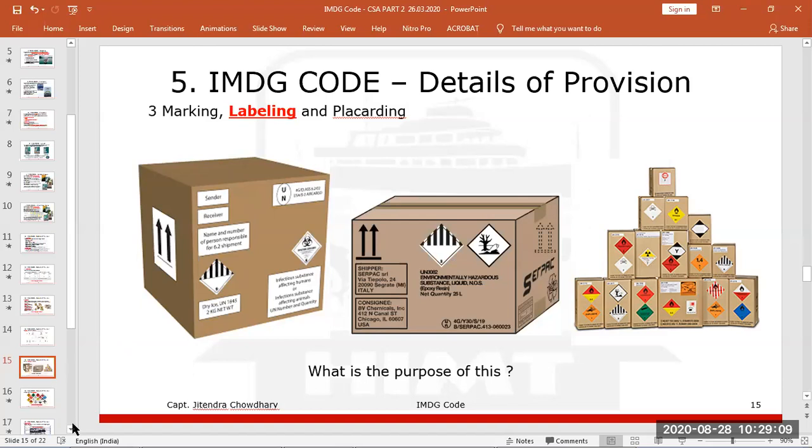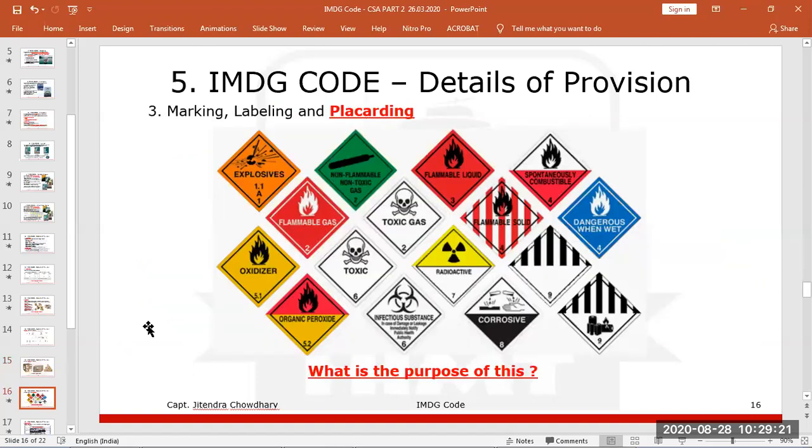So what is the purpose of labeling and placarding? To easily identify the dangers and hazards and the name of the cargo and properties. So these are the details of your marking, labeling and placarding. These are the different classes: explosive, flammable, non-flammable solid, liquid gases, non-flammable, toxic gas, radioactive, corrosive, infectious substances, organic peroxides, like that.